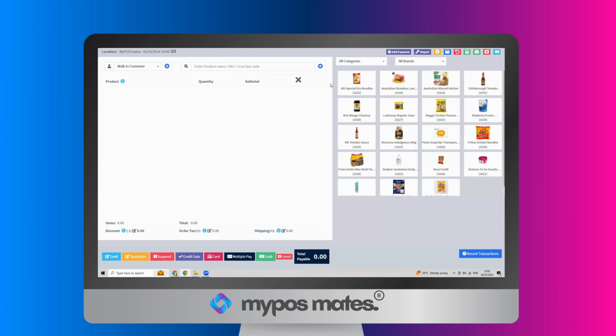MyPOS, and I'm going to do a demonstration about the point of sale, the POS screen where your cashier is going to operate in day-to-day businesses. Now I will just go through the basic functions which you can see on my screen.